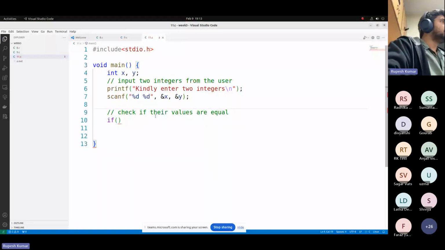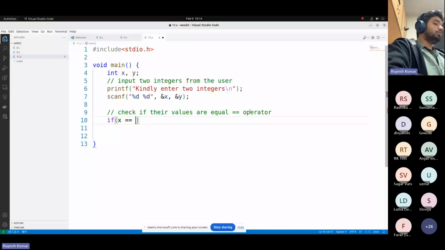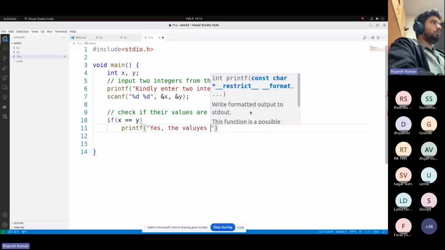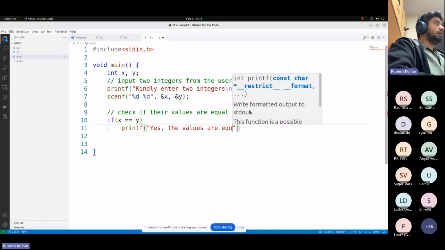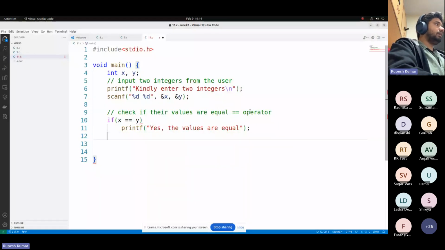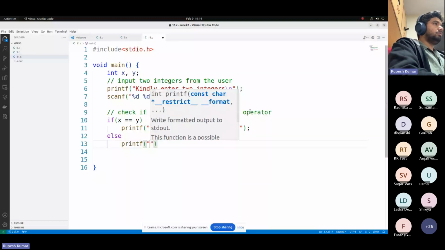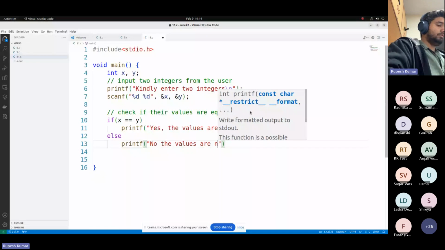Fine, let's start. So we have to check whether their values are equal. So we will be using the double equals operator. We'll see if x equals y, it returns true. If x equals y, we have to print "yes, the values are equal." Else, we are printing "no, the values are not equal."